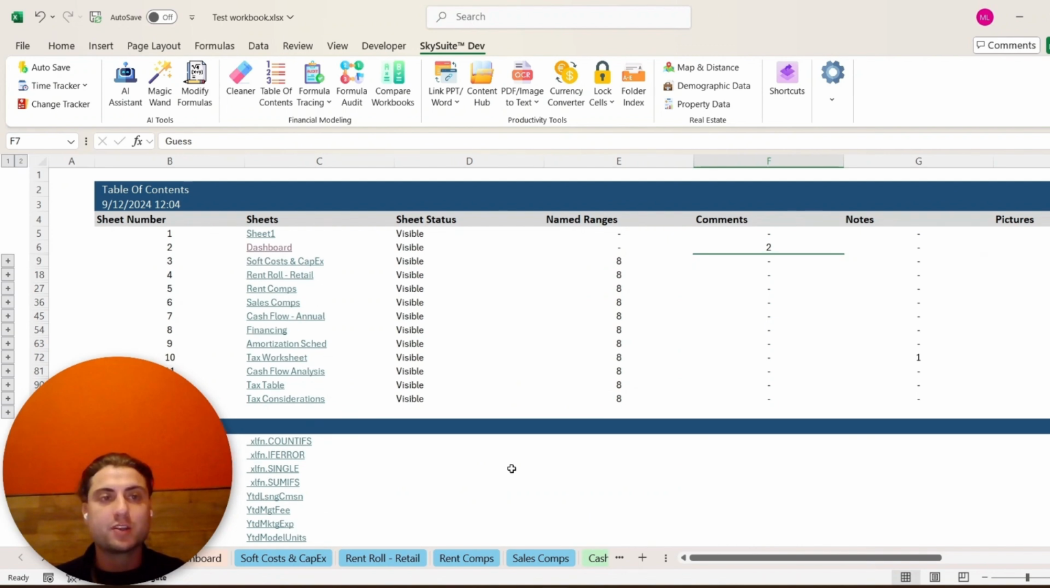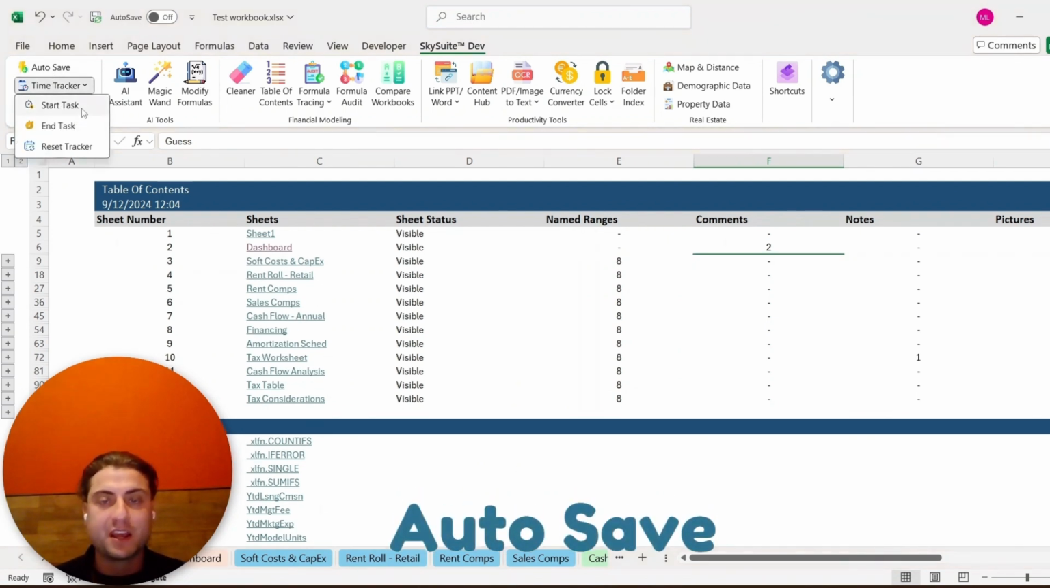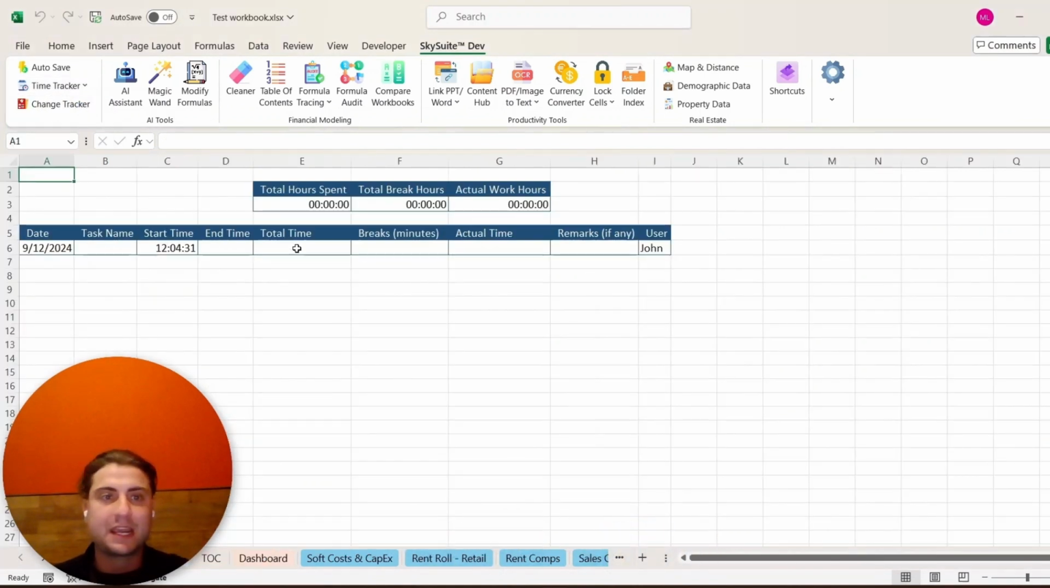The next thing that I want to do is turn on my AutoSave. You can see it was already on. I can flick that on. That will save different iterations of the workbook. So if things get complicated, I can go back.